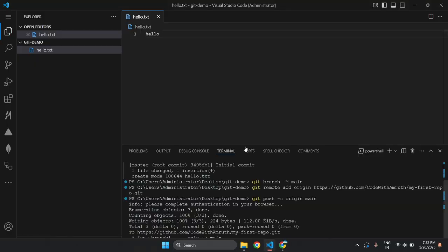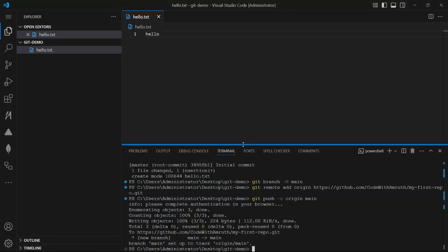Now, what we did is we added the file, staged it using git add, committed with a message using git commit, and pushed it to GitHub with git push. So we don't want to go through all those struggles. Now, what can we do to reduce the work?